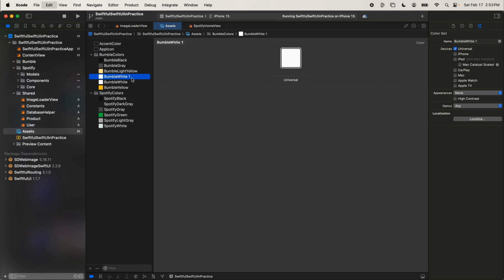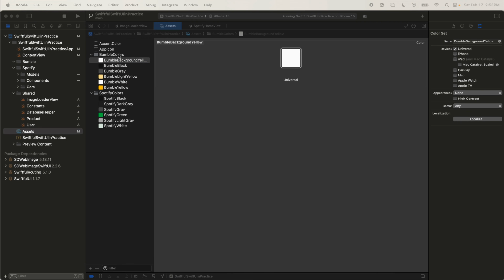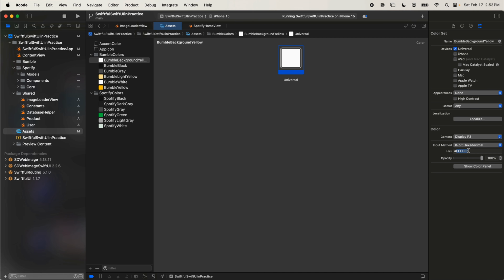And then the last color I think we need is a background color. Let's call this Bumble background yellow. And that's going to be a very subtle yellow. So let's click on that one, and it's going to be FFF7E1. Very slight. It's almost an off-white, but a very light yellow. That's our Bumble colors. And now let's get going here.